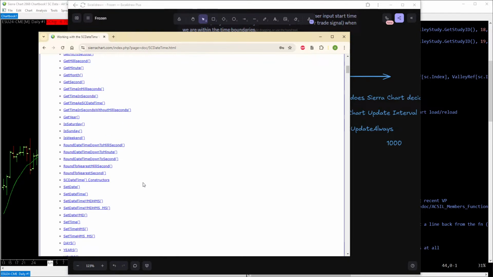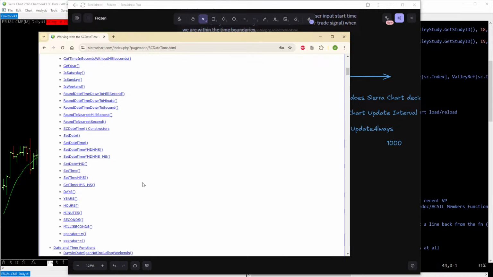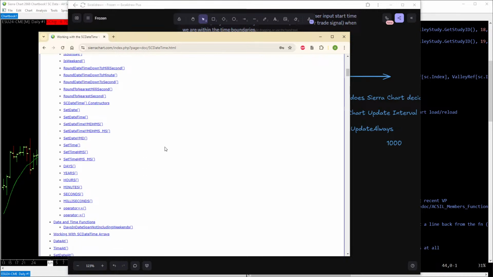We want to be setting the date and the time. And there's also the input piece of this, because I think the question asked how you use this from an input, like in the settings window of a study, and get that to actually filter on the study itself. So I see a couple of date time setting functions here. So we're probably going to be somewhere in this region.